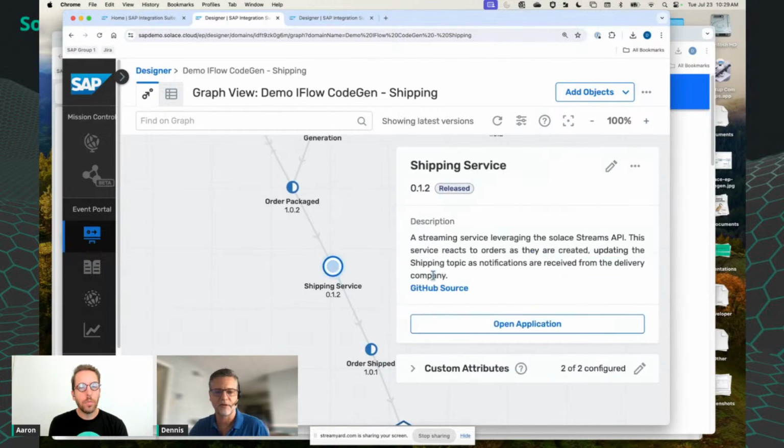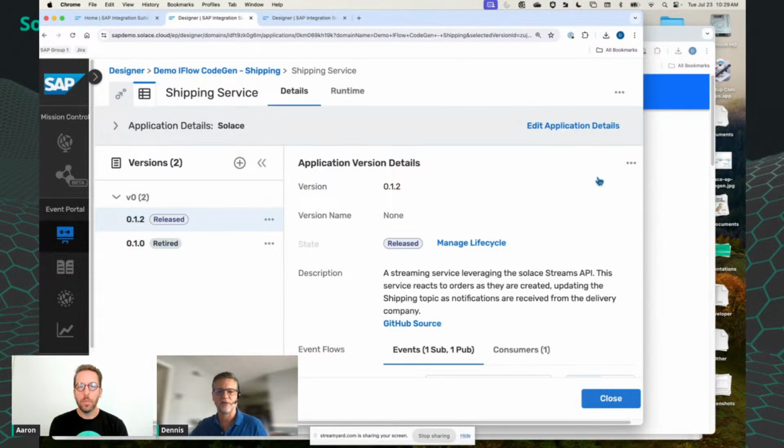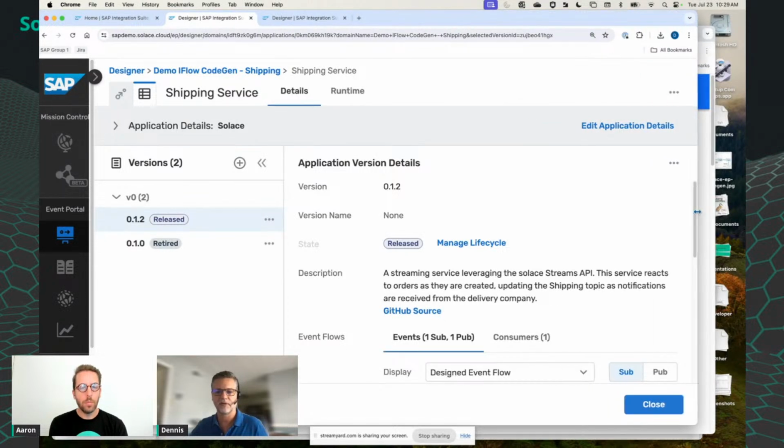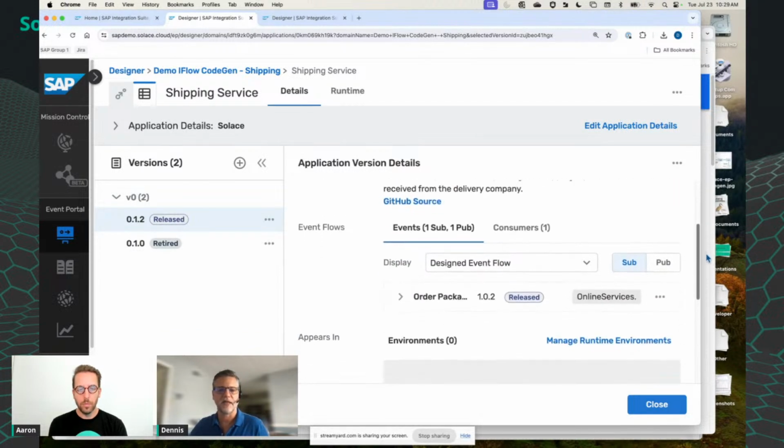If I click on this and say open application, just like we saw on the screen, there are releases, and there's a retired version of this. We're not going to have access to anything that's retired, but anything that's released we can generate a new application from. We have the events that are subscribed, and the events that are published.